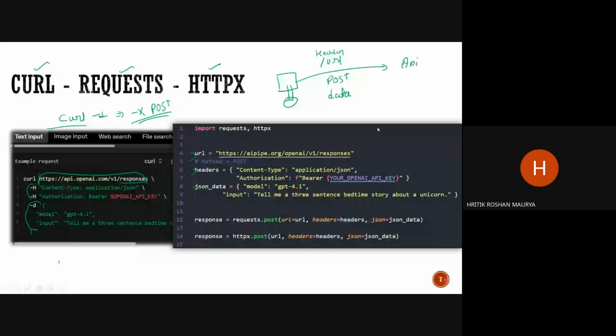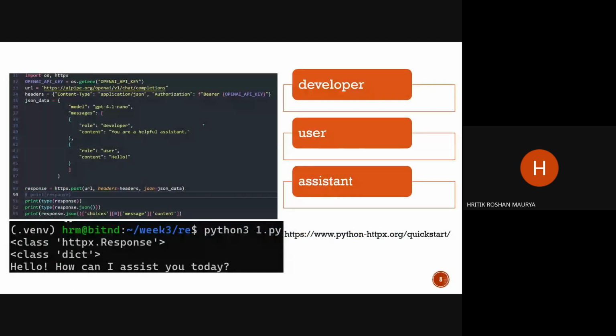let me tell you something that is very, very important. This is the one thing that I want to tell all of you. There are 3 roles. The messages is a list, a list of dictionary objects, and each dictionary object has 2 things: one is role and one is content. So what is messages? Messages is a list of dictionary things. There is one dictionary, one dictionary, one dictionary, and so on.